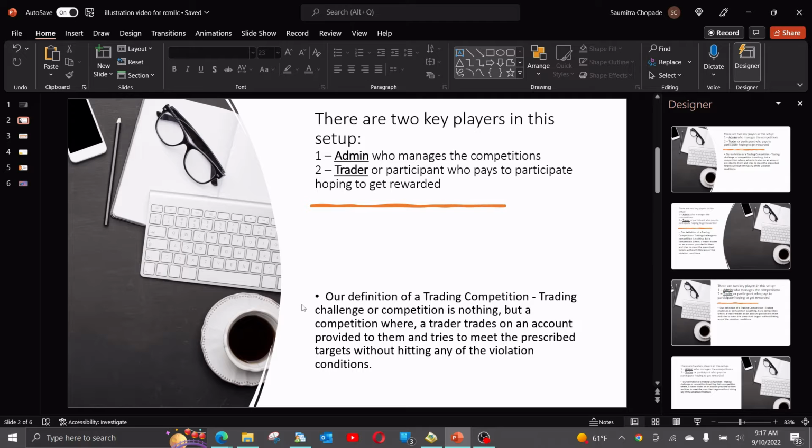According to me, what is a trading competition? A trading challenge or competition is nothing but a competition where a trader trades on an account provided by them. So you will give them a trading account and then they try to meet the prescribed targets without hitting any of the violation conditions.